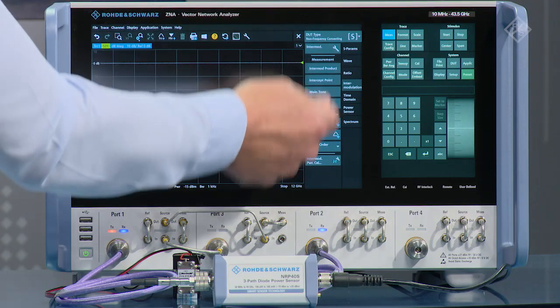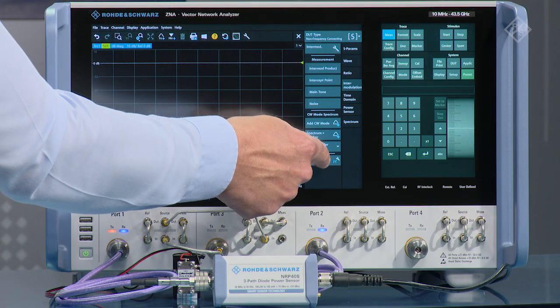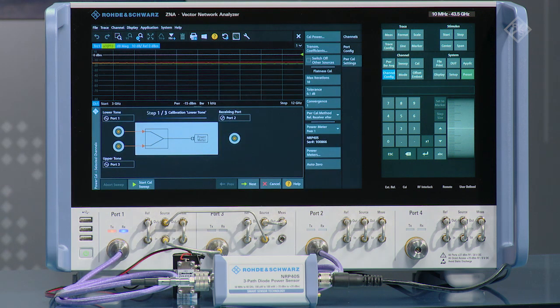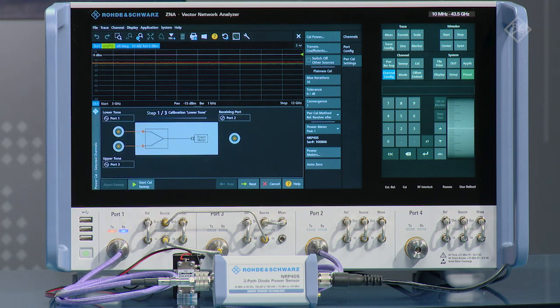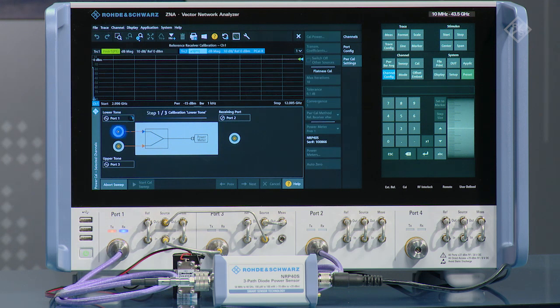So now I've connected the USB power sensor to the port 1, which is providing our two-tone stimulus. We can run through the calibration routine. At the bottom of the soft key menu here, we have intermodulation power calibration. We enter this menu, and the first step is that the power sensor has to be connected to the two-tone stimulus port. Here we run the calibration sweep, and then the network analyzer will use the measurements from the power sensor to correct both for the two-tone stimulus level and any cabling and external components that you have outside of the network analyzer.